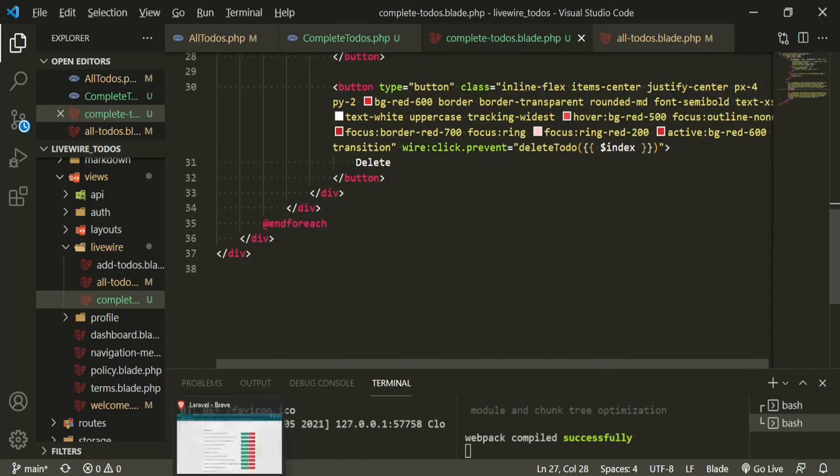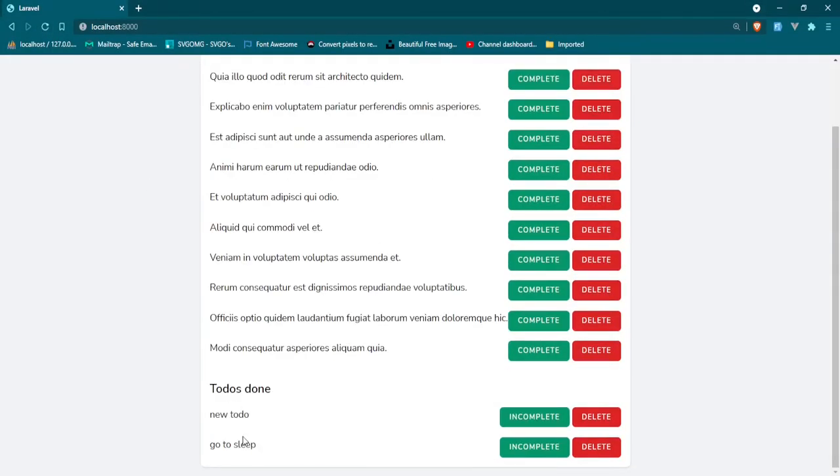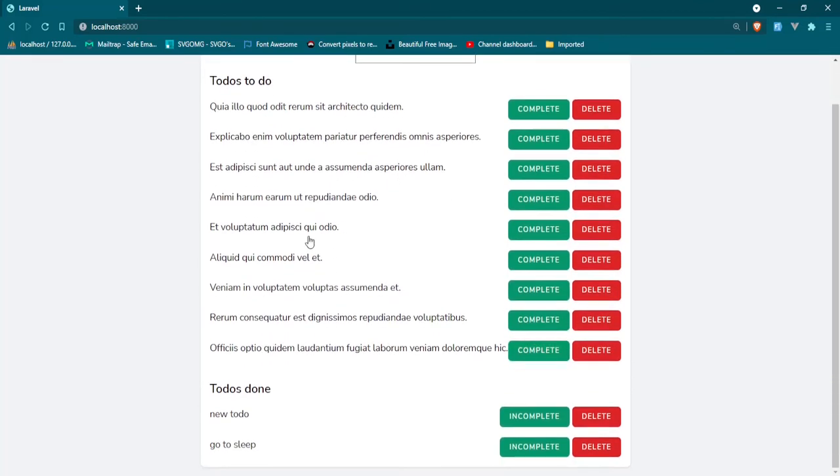Fantastic. So now let's go back to the browser and see what we've broken. Refresh. We have our to-dos done, and our to-dos not so done. So let's try to change this one. Okay, so it's gone from here, but it has not shown up here. This means that we need a new listener because we have two different components right here, and we need one to talk to the other.